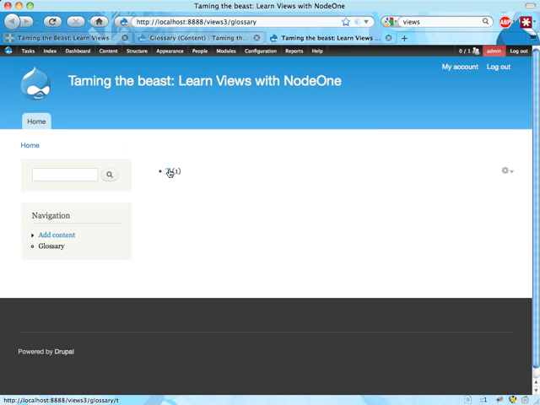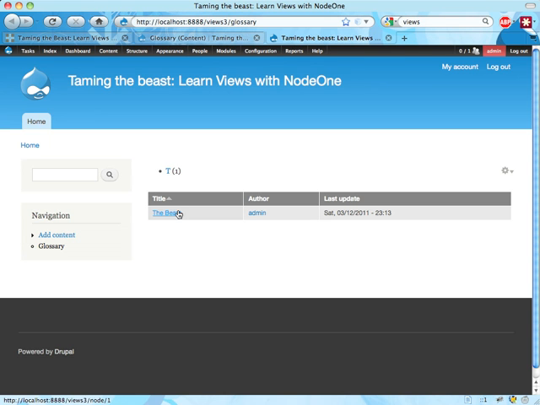So this is a glossary that presents a list of the content of the site grouped by first letter. Now currently I only have one piece of content on the site, that is a picture of the beast. But if I create a lot of more content, you'll see that this works quite well. And in order to do that, I will use the devel generate module that I just enabled.